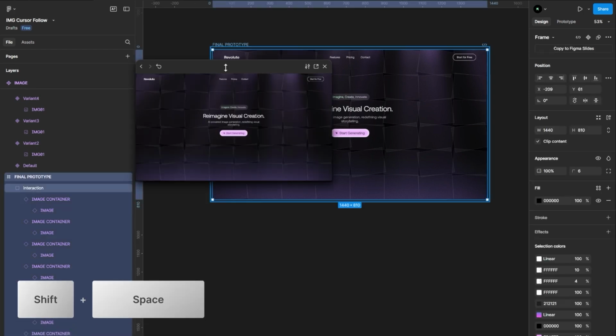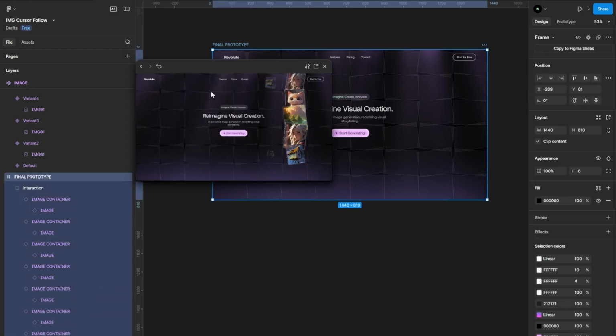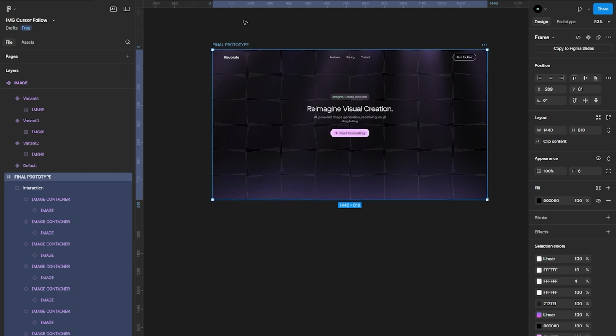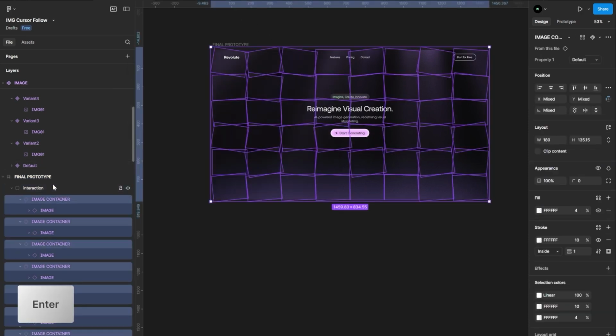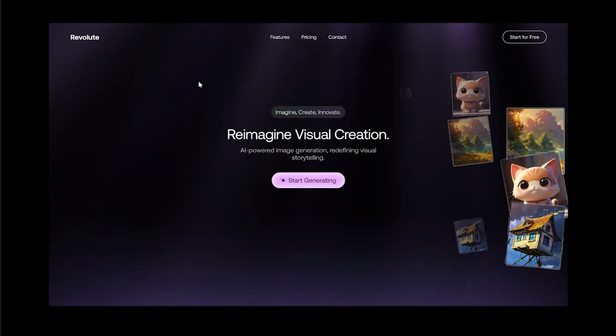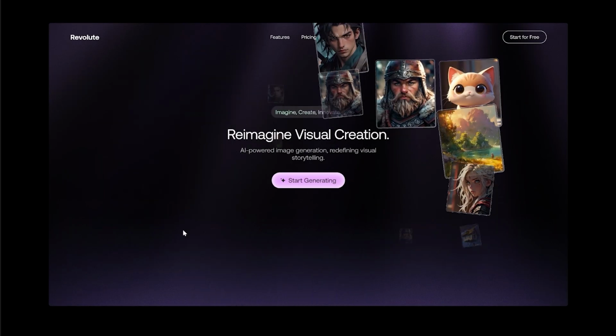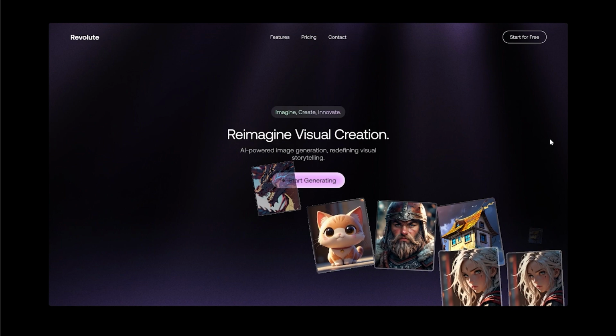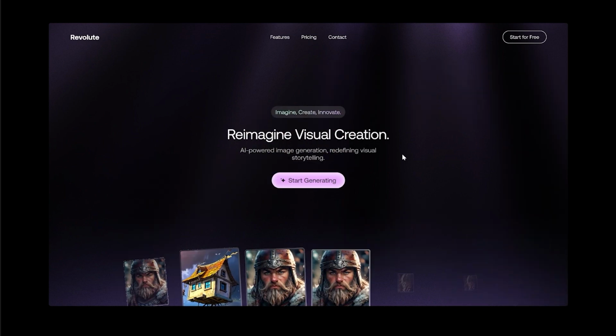Let's preview it one more time, and there you go. The images pop up in random angles, and the trail effect looks amazing. Finally, to clean things up, I'll hide the fill and stroke of all the image containers. Then, I'll play the full design, and voila! The image trail effect is complete, all done inside Figma.